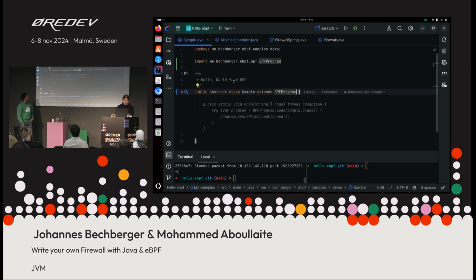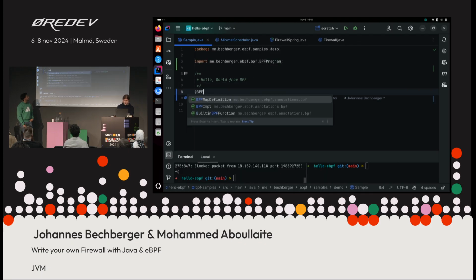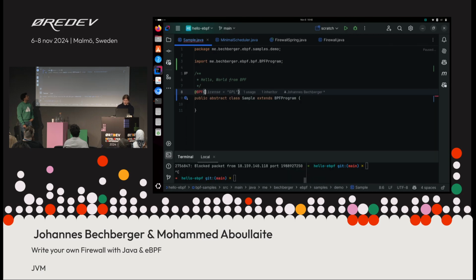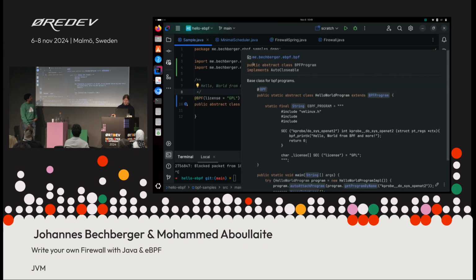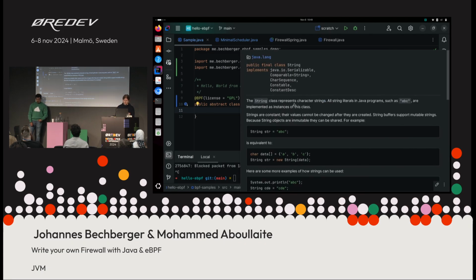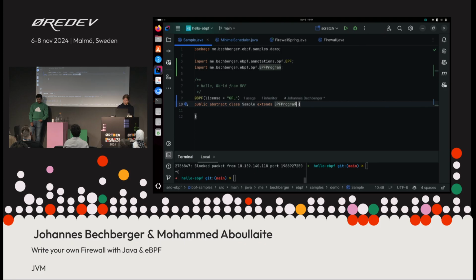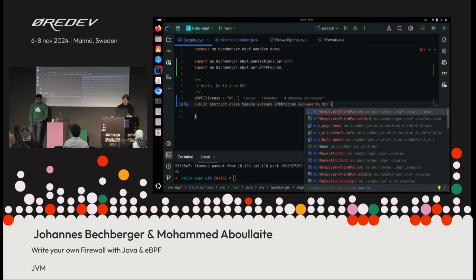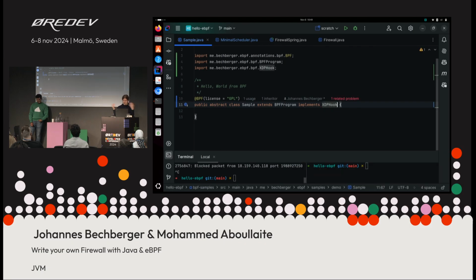Anyway, what we want to do in our simple example, in the beginning, we write our Java application, and so we have to tell our Java application, hey, we want to have something eBPF related, so we extend the eBPF program class. And because we're doing something networking related, we also implement the XDP hook interface. So that's what gives us this hook that we can implement.